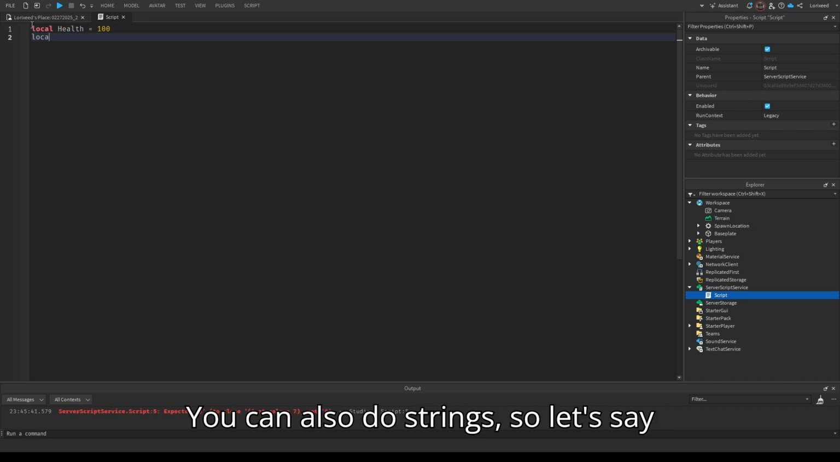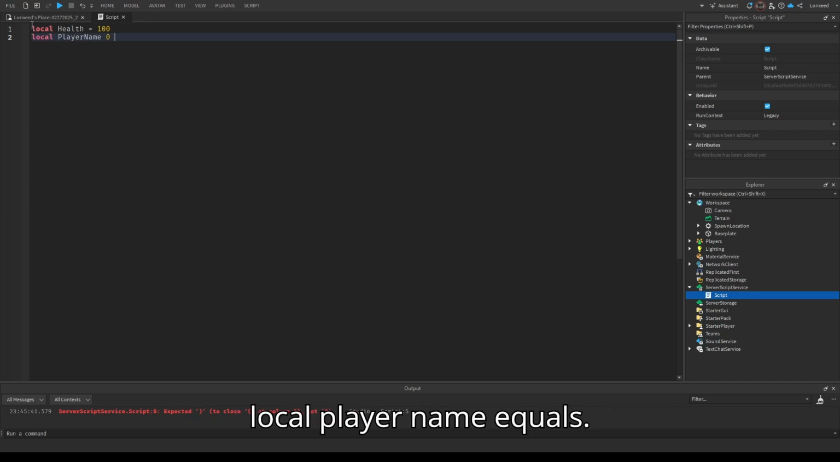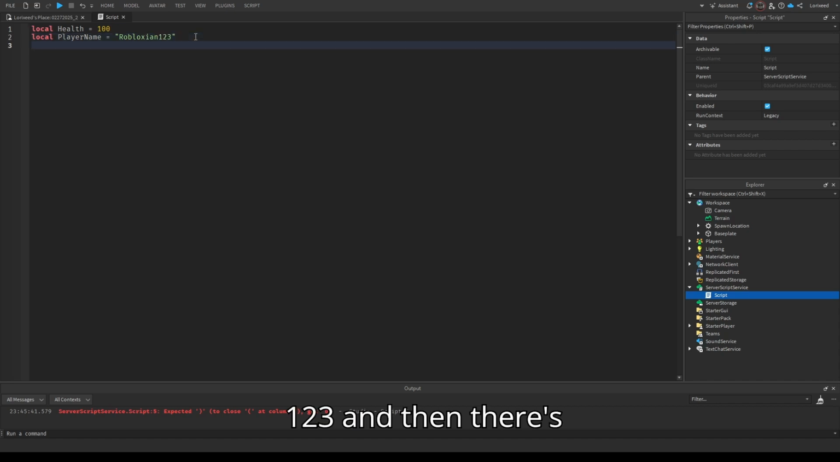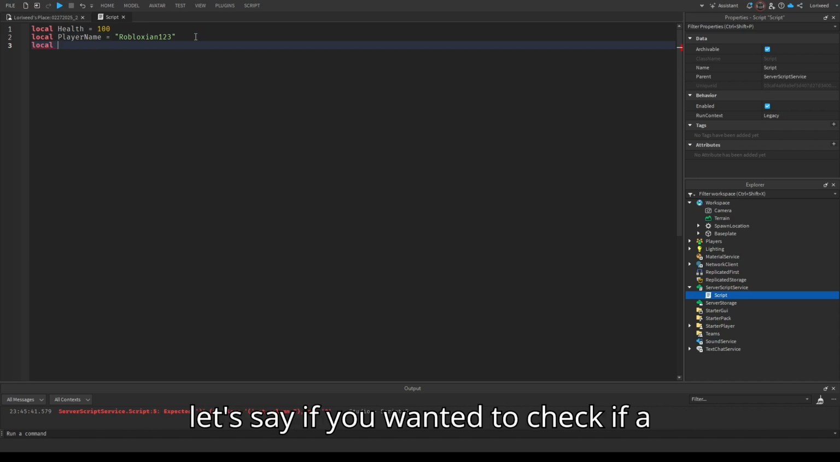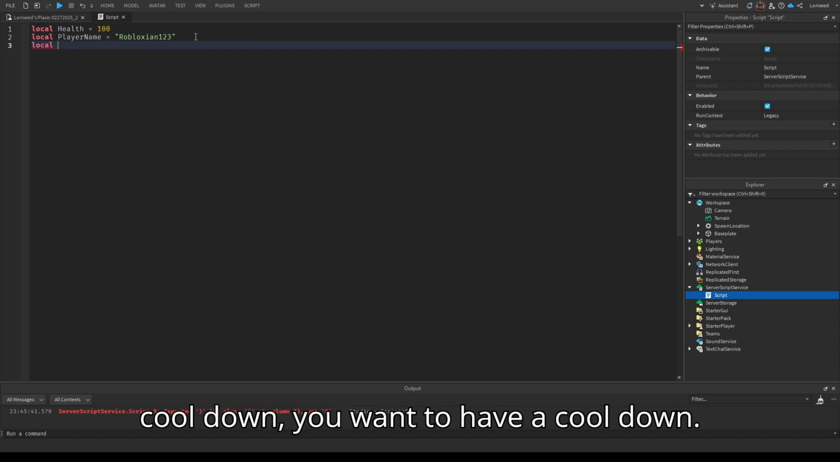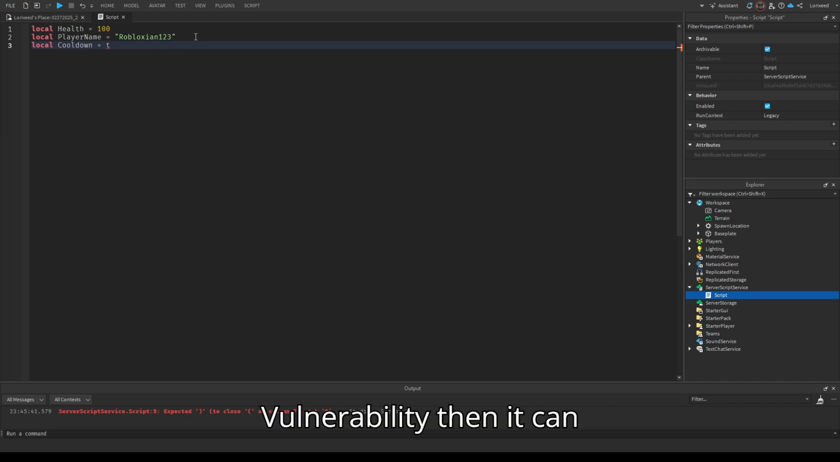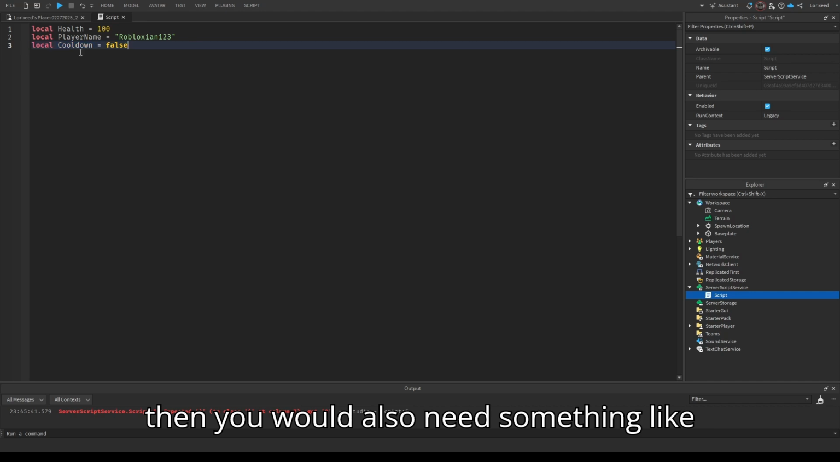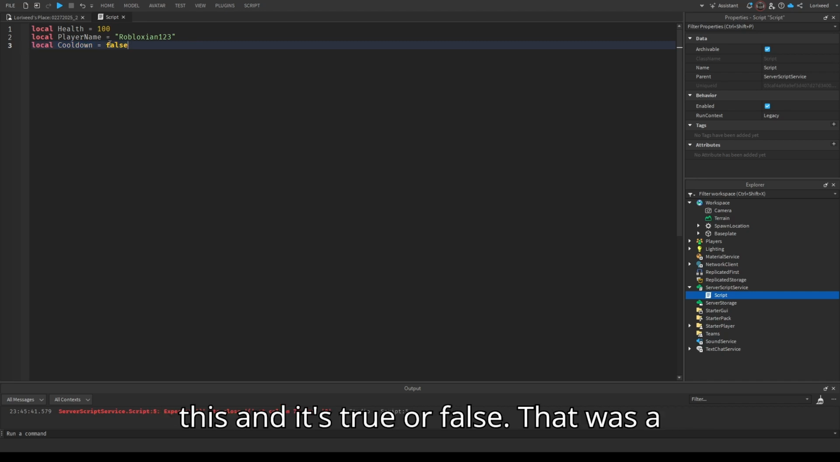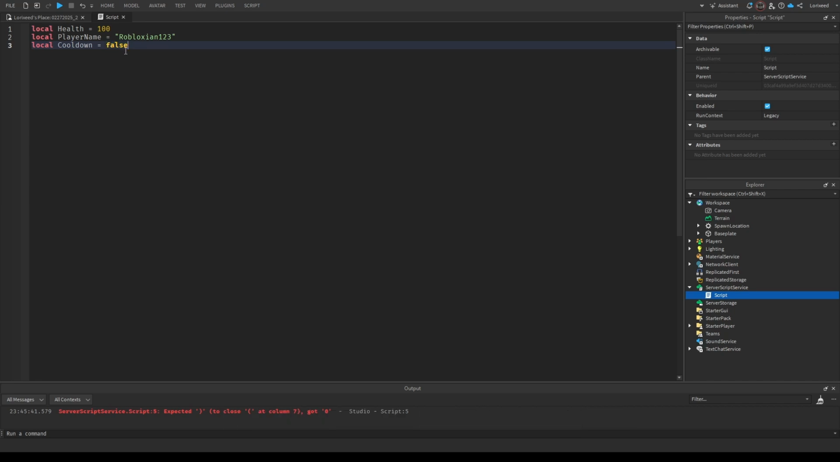You can also do strings, so let's say like local player name equals Robloxian 123. And then there's booleans, which is something like this. So let's say you wanted to have a cooldown for an ability, then it can be false from the beginning, obviously. Then it's true or false. That's what a boolean value is. It's basically just true or false.